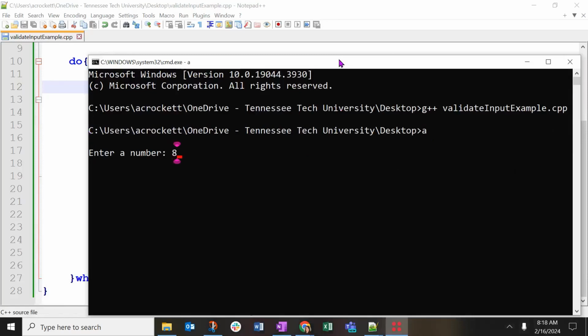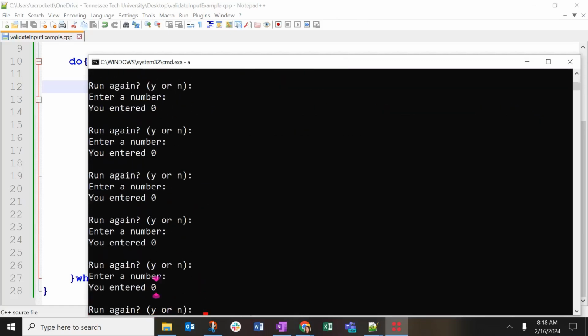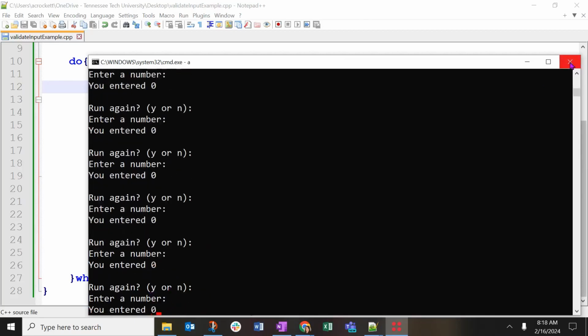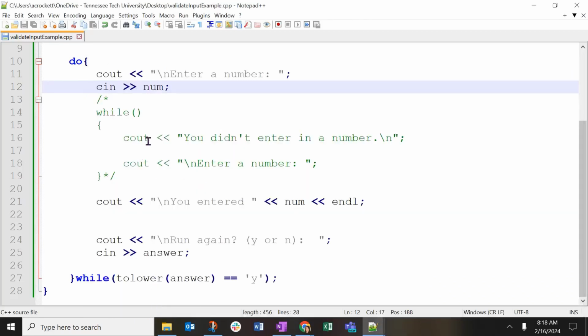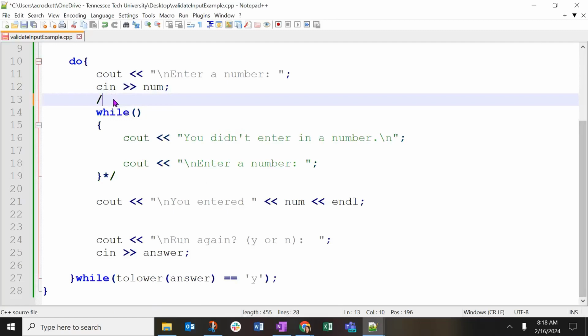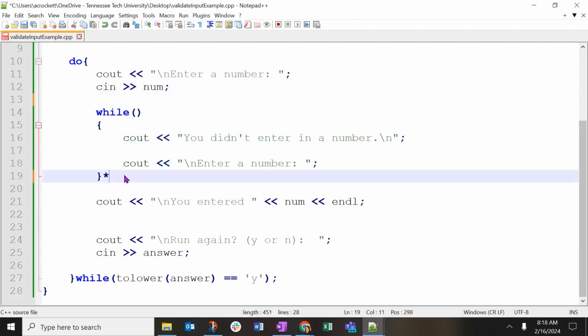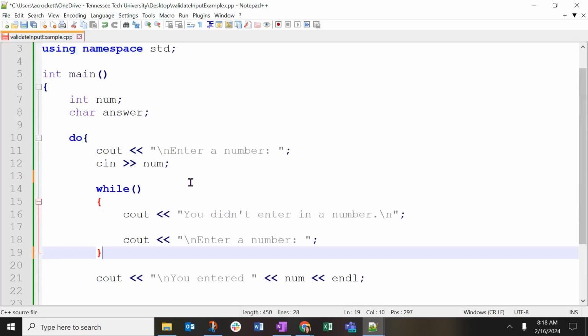So enter in a number. If I enter in an 8, it says you entered 8. Run again. I say yes, but if I enter in a character, that's going to crash the program. And so that's what we're trying to fix right now. You already know how to write a validation loop to check if a number is within a range. And we'll add that logic after we talk about how to check to see if they enter in a character.